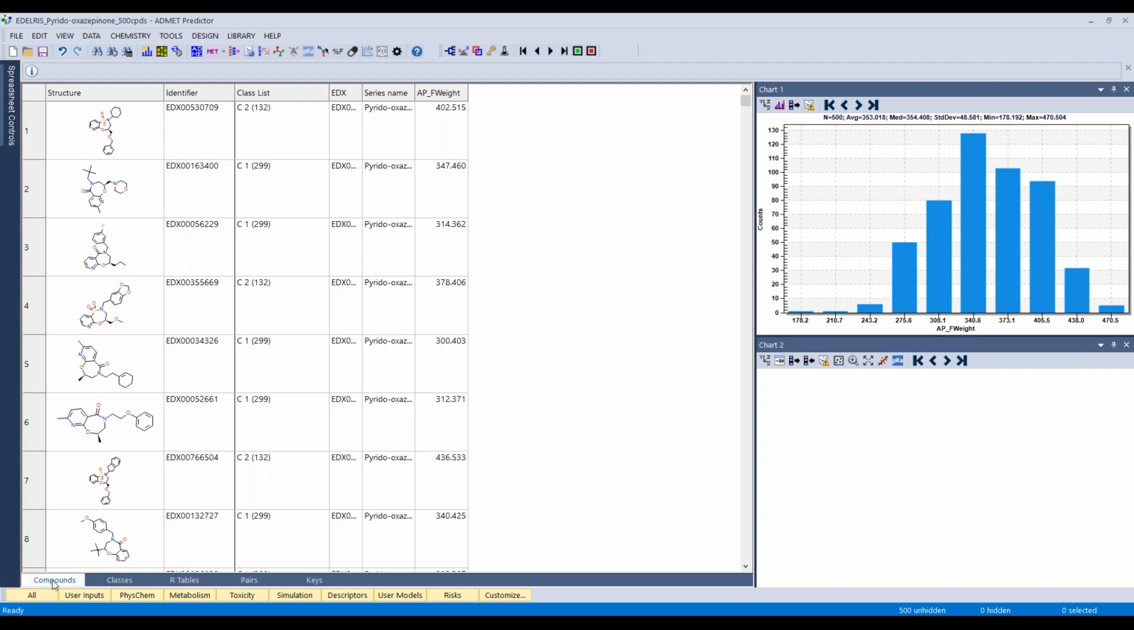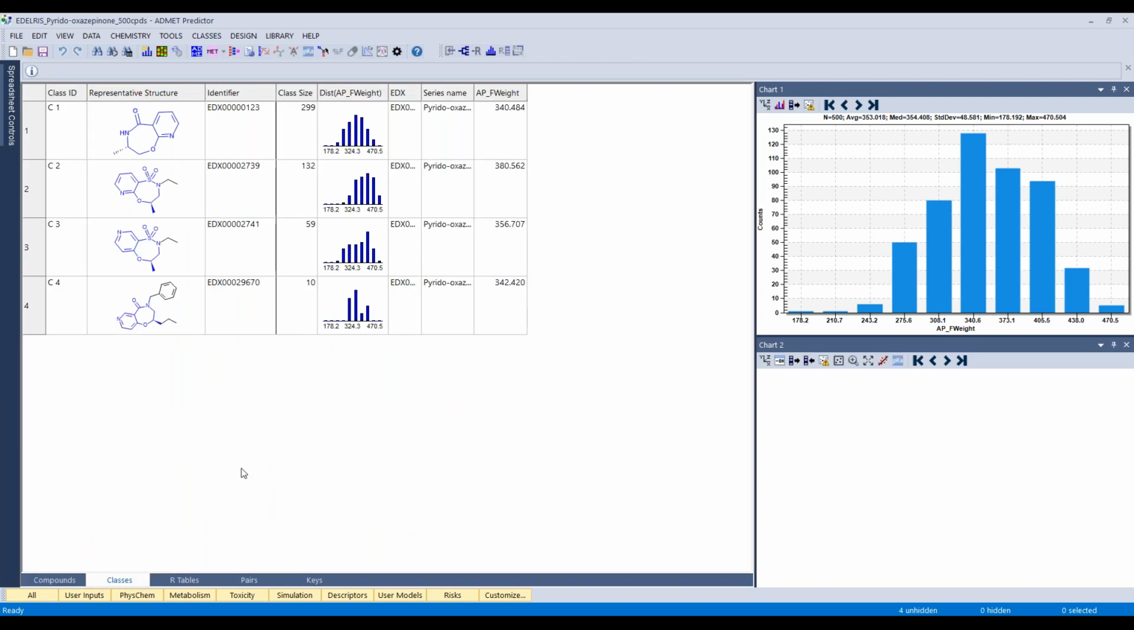This is actually a lot easier to see. Right now I'm in the compounds tab on the bottom left. If you go to the classes tab, it's actually a lot easier to see the makeup of that set. There are 4 classes from 1 to 4, with the class sizes indicating that the first class has 299 compounds, the second class is 132, 59 in class 3, and 10 in class 4.